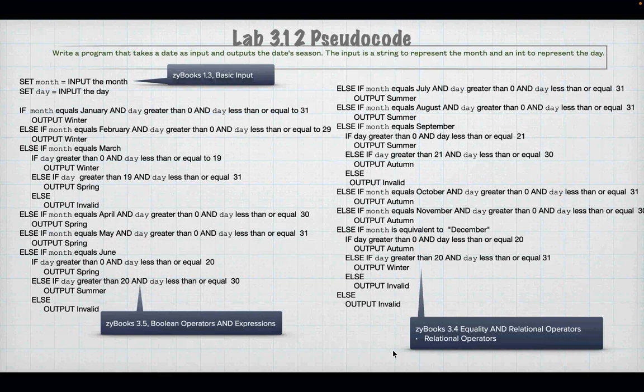And then it's going to say, okay, well, it wasn't winter. Is it greater than 19 and less than or equal to 31? If both of those evaluate to true, then it's spring. Now you'll notice there is an else here. That else invalid is if ZyBooks puts in March and minus 2. Because the if and the elif are looking for valid dates. The else is saying, sorry, that's invalid.